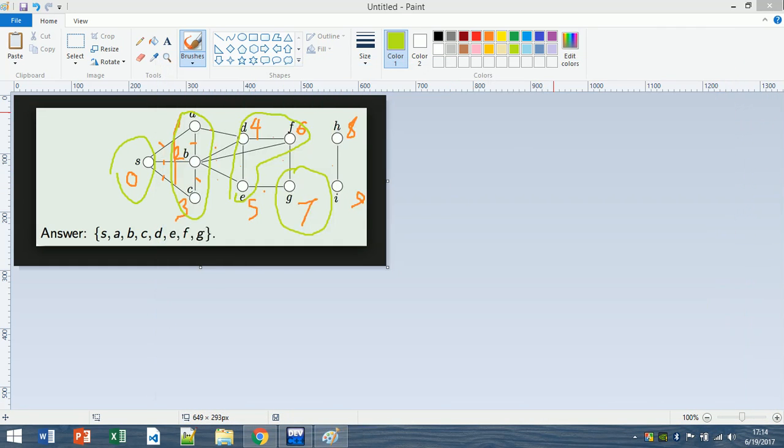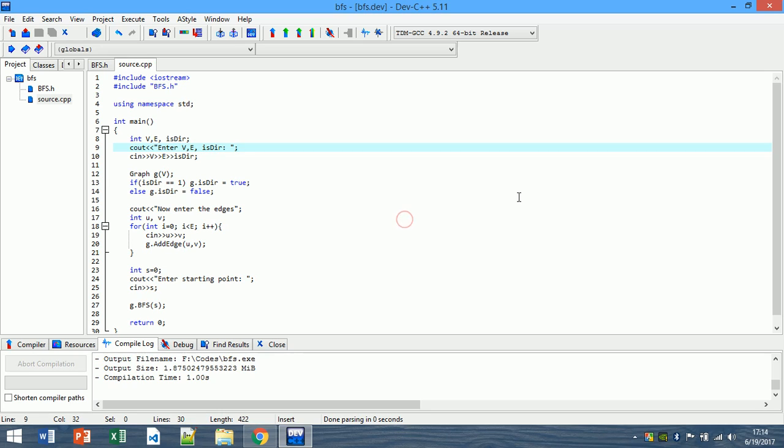So that's how you can write down the code for the BFS algorithm. And that's it for today.